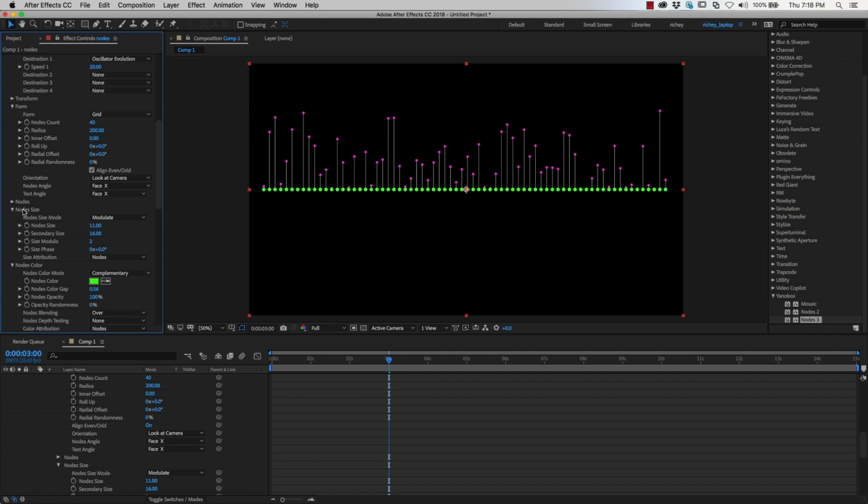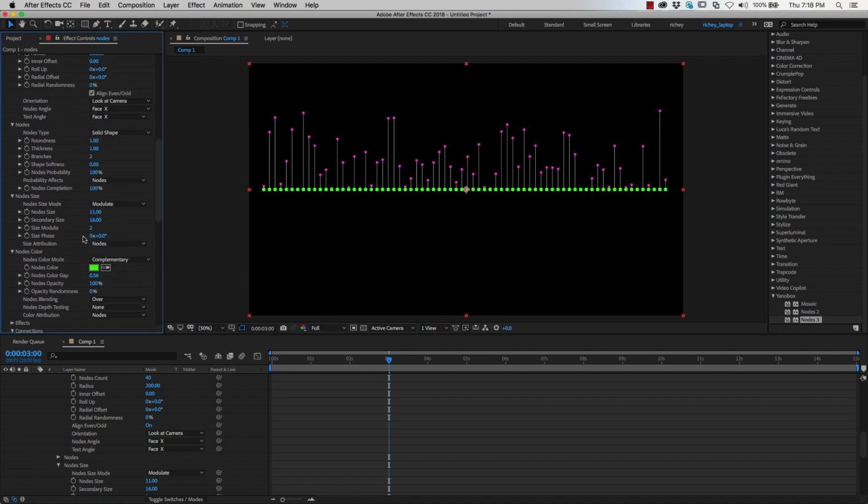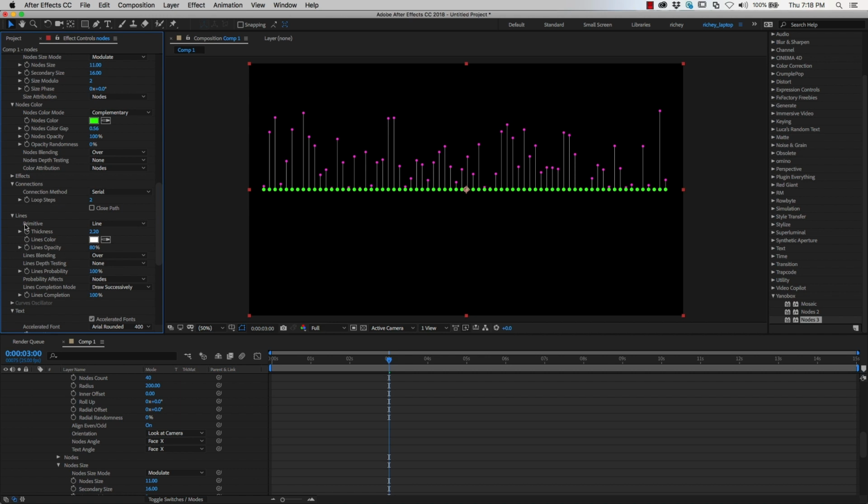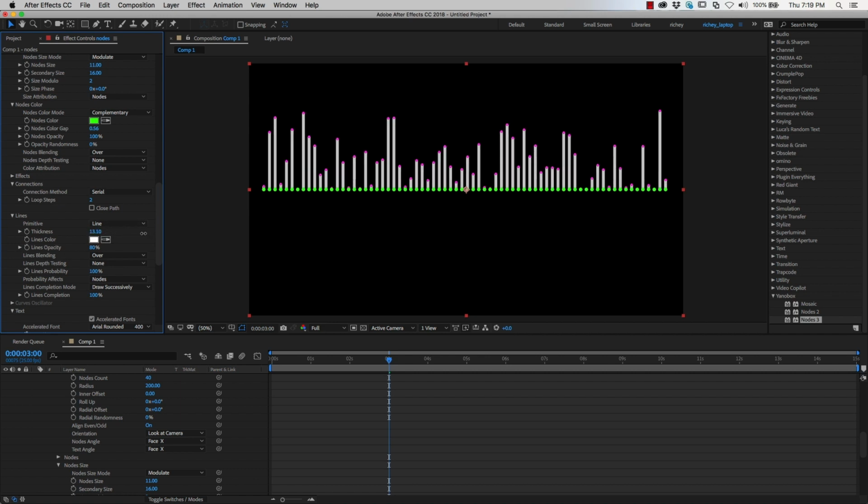Continuing to customize under Nodes, you can change your points to square rather than round if that is the look you're going for. Let's leave ours as circles. And for a more classic bar graph look, under Lines, increase the thickness.